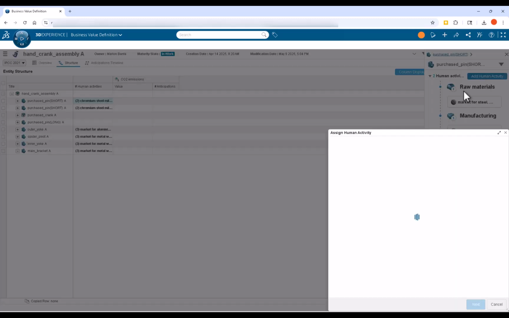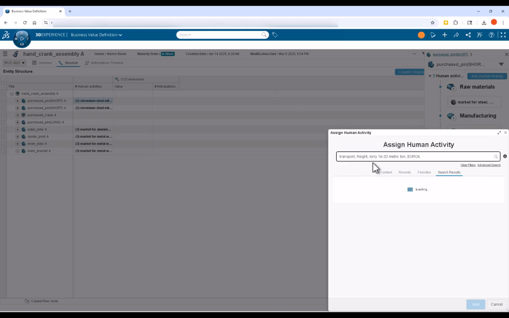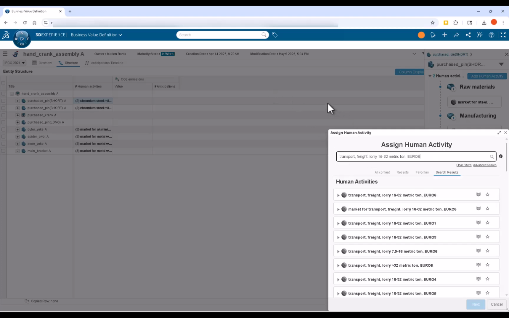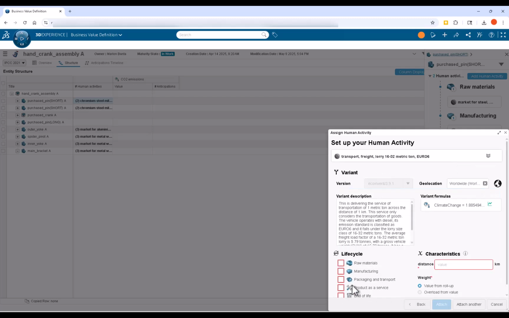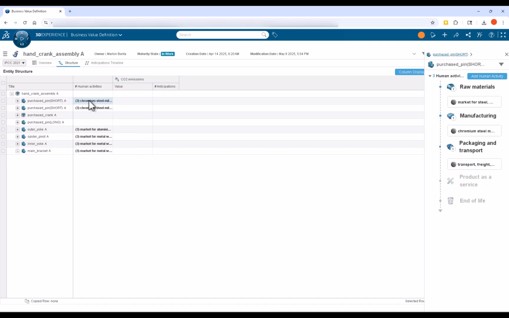Then I'm going to add 350 kilometers of transportation from the facility in Berlin in a Euro 6 truck with a capacity of 16 to 32 metric tons. And I'll also add that to a favorite. That is packaging and transportation, and we're going to enter 350 kilometers, set the location as Germany, and attach. So we've defined the human activities for these 2 pins, and it's exactly the same human activities that we defined for the long pin.